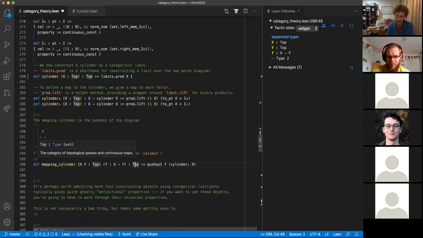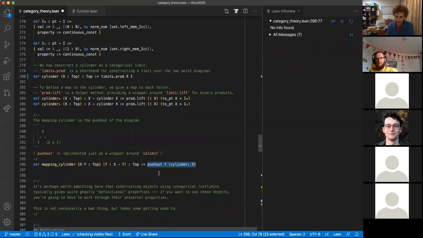Now, it is worth admitting here that while these constructions look kind of slick, the definitional properties of this pushout are fairly ghastly. I mean, you've got no guarantees at all about how this object was constructed for you. And to work with this mapping cylinder that we built here, we really have to use the universal properties. It's not really possible to unfold this in any meaningful sense. We have to work through the universal properties to get anywhere at all. Okay, sometimes that's fine, or sometimes it's a bit of a pain.